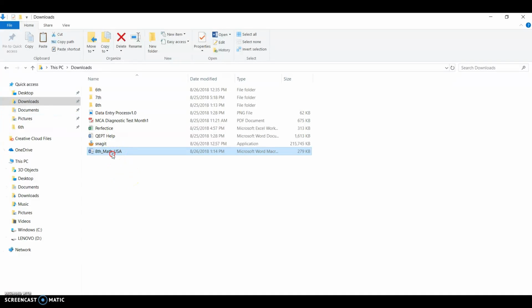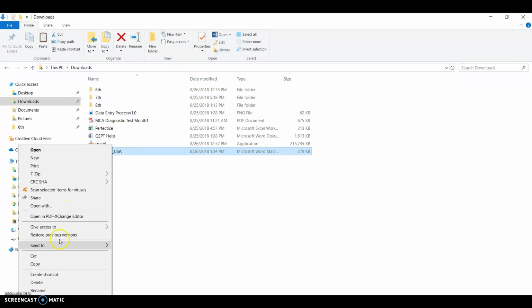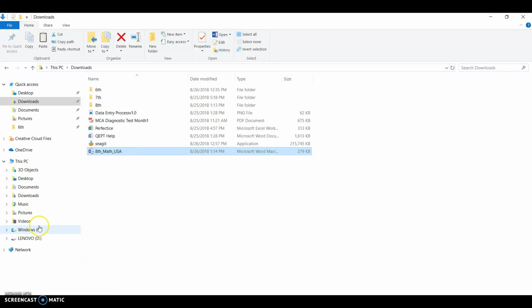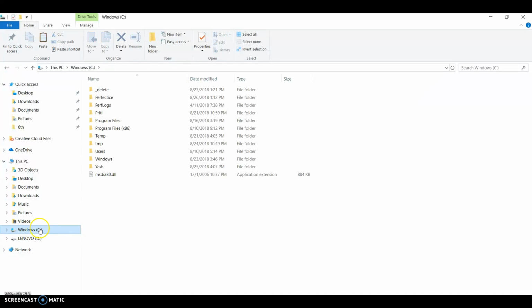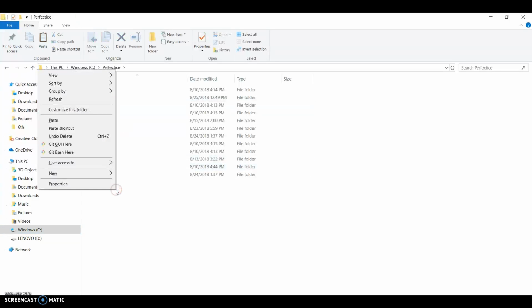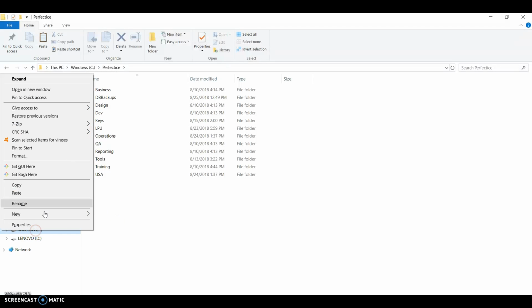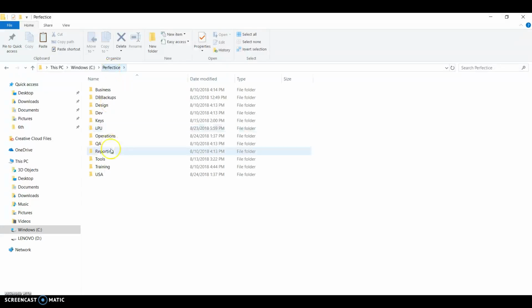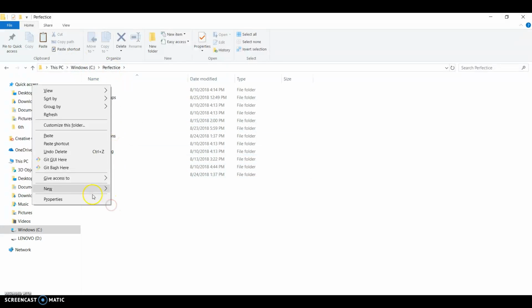So I select the file, right click and say copy, or I can use Control C. Go to C drive, the Windows C drive, and here I already have a folder called Perfectus. In my case, I keep some more things, but in your case, it will be empty. You would just create this folder. If you don't have this folder, right click on C drive Windows and say new, and then folder, and then you will enter the name Perfectus. Since I already have this folder Perfectus under C drive, I'll just paste this file here.